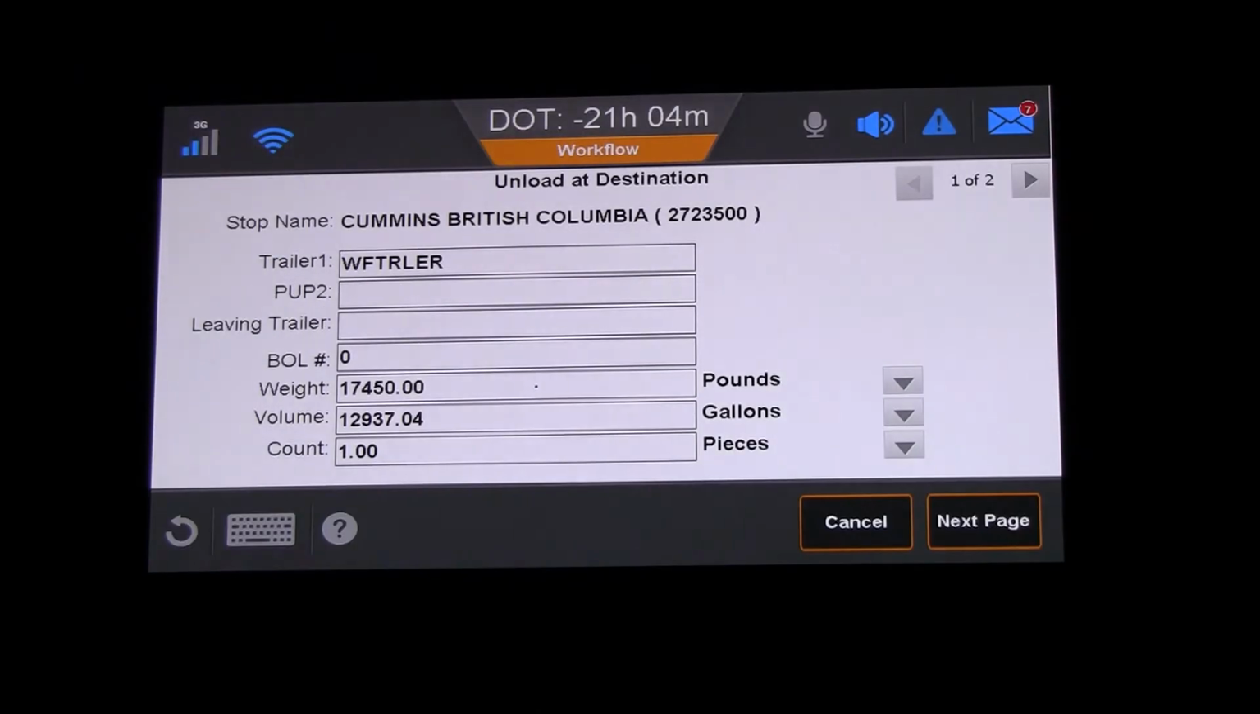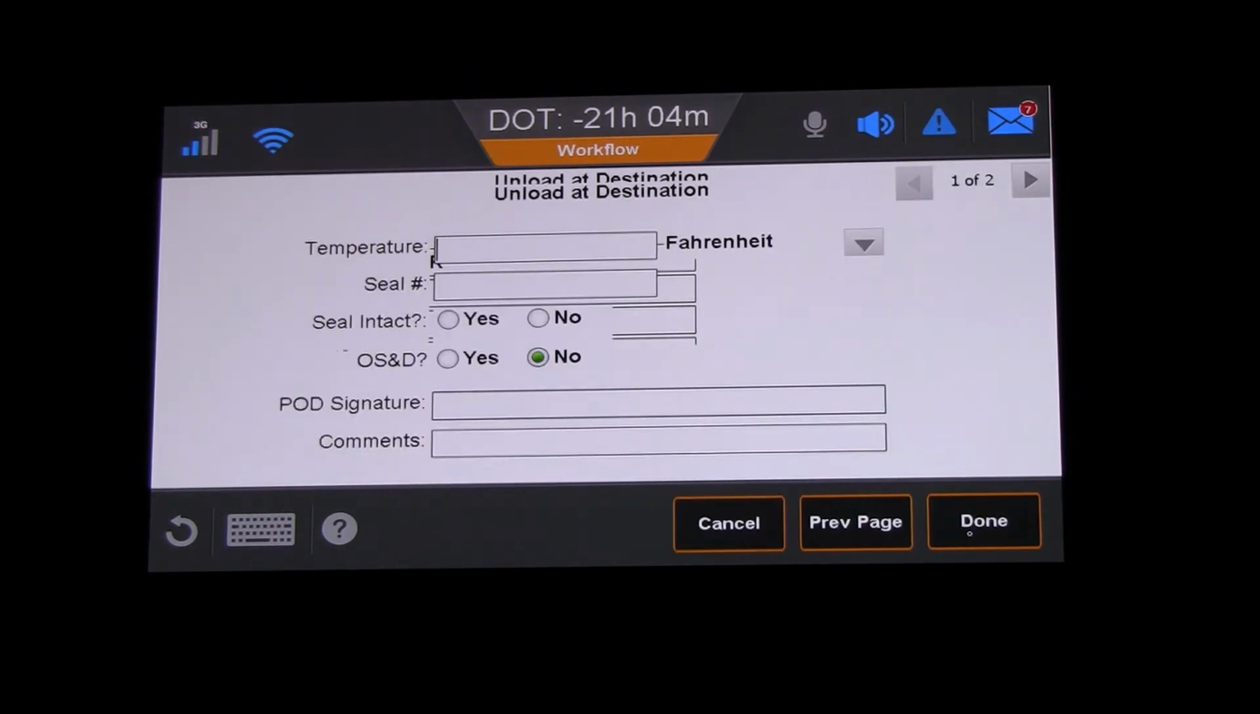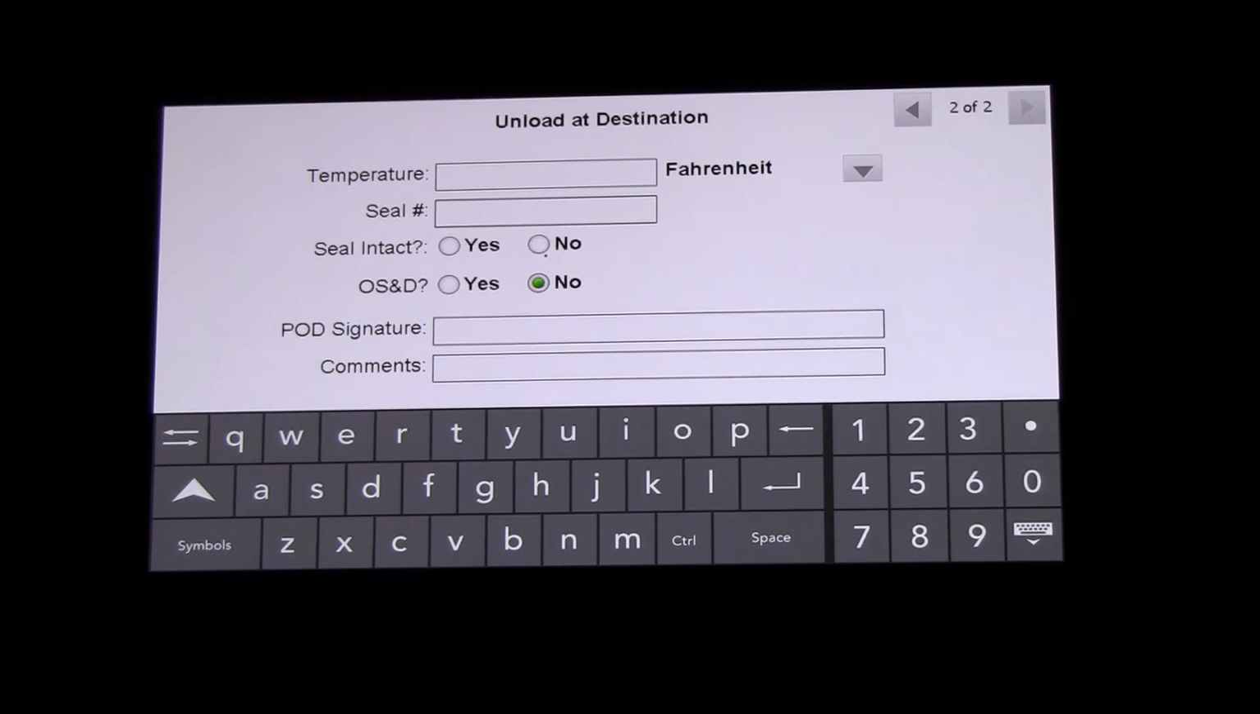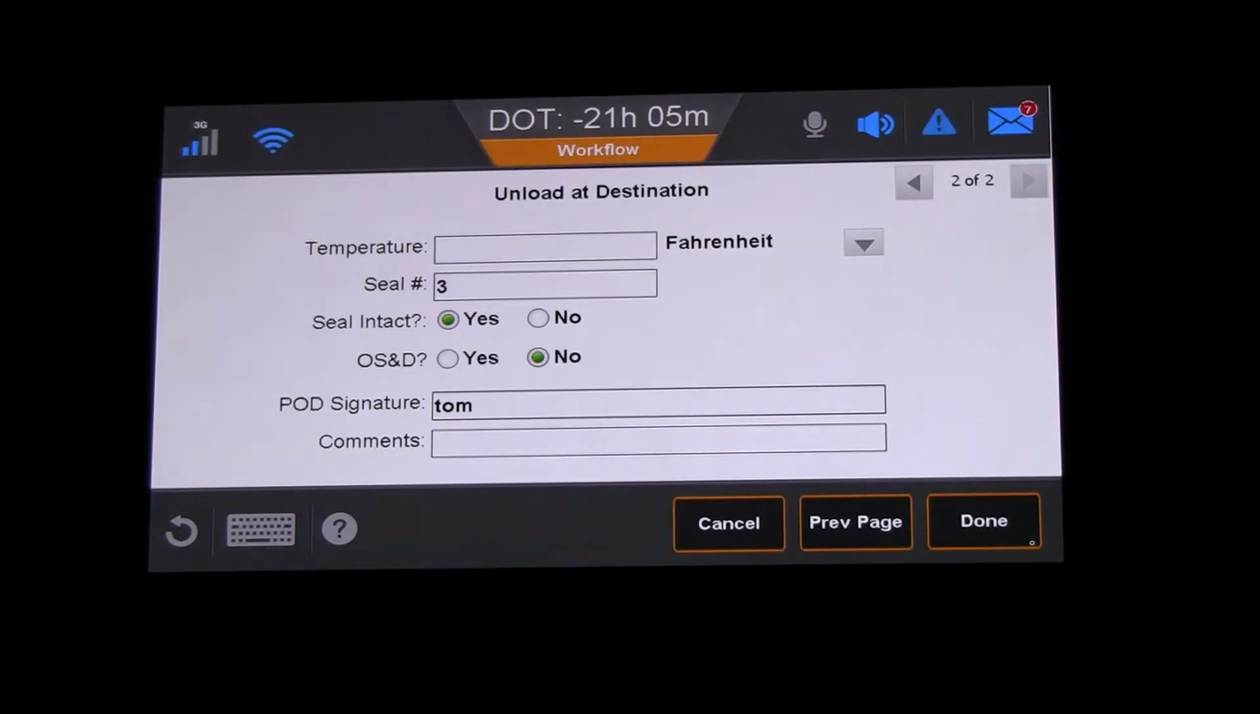Okay. Now we're going to go ahead and put some information in here. Again, it's going to ask us for the seal. So let's say you put in seal 3. That was intact. And for training purposes, we won't mess around with the OS&D. And we'll type in a name on this one, of Tom signed it. Collapse the keyboard and we'll hit done.